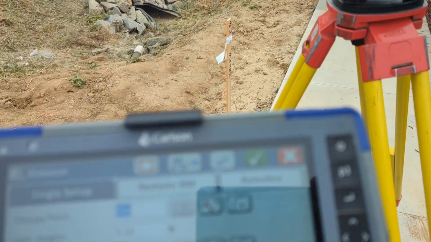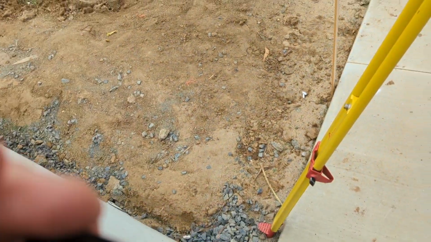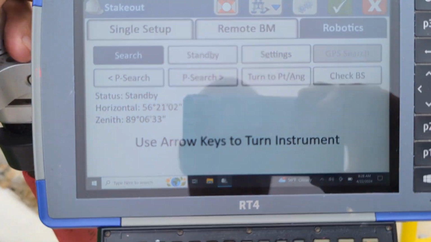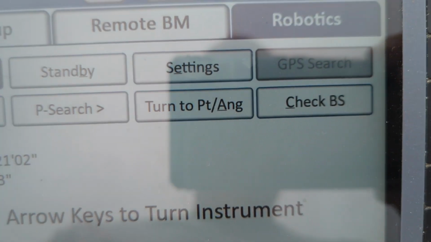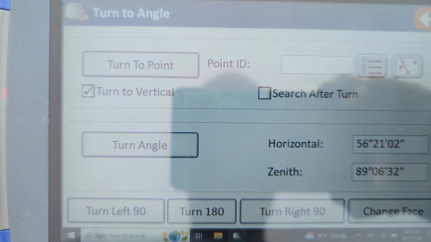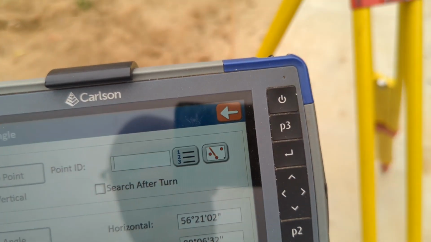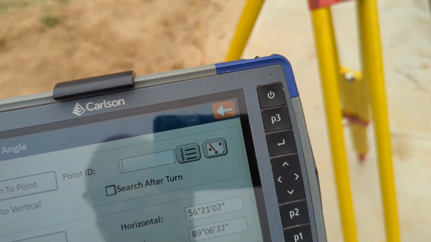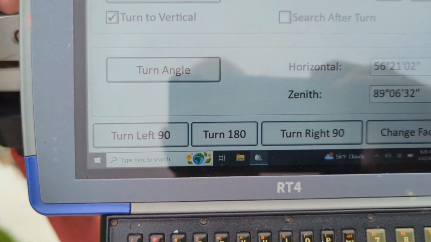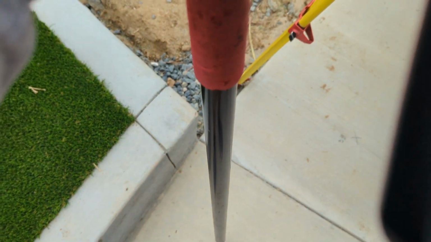But with robotics, on your data collector, we use Carlson on our screen. Got a robotics menu there. You see, turn to point or angle. Hit that. So it's turn to point, or where is it at? Turn point number, or turn horizontal angle, turn left 90, turn 180, turn right 90. So I can hit that, turn right 90.